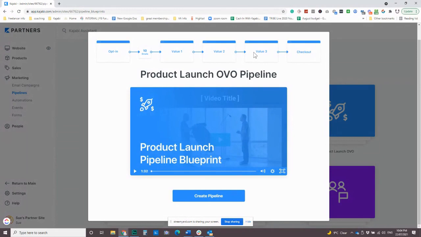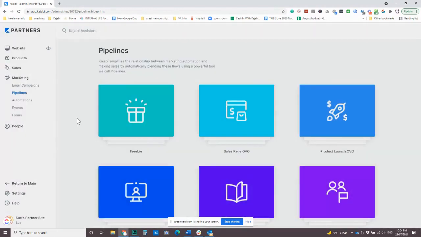That's the beautiful thing. So that is an idea of an automation where you can step people through and kind of have funnels on top of funnels. So I'm just going to cover that back off again really quickly. So the first thing we did is we created this freebie pipeline.